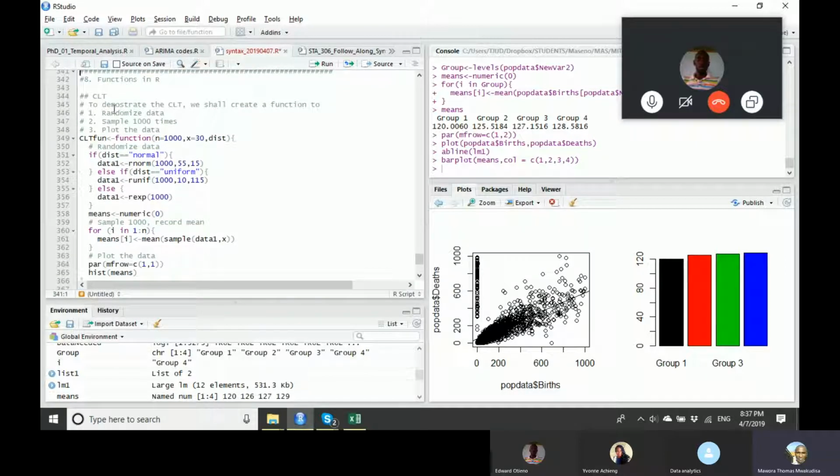And then functions. Now, probably this is my last one. Sometimes in R, the beauty of R is you can write a function to do something that you want to do. Here I want to demonstrate the central limit theorem. The central limit theorem states that if I have data from any distribution, and I randomly select samples and take the mean of the samples, and then I take so many means of so many samples, then the distribution of the means of those samples will tend to be normal. So I'm going to try and show it here using this function.